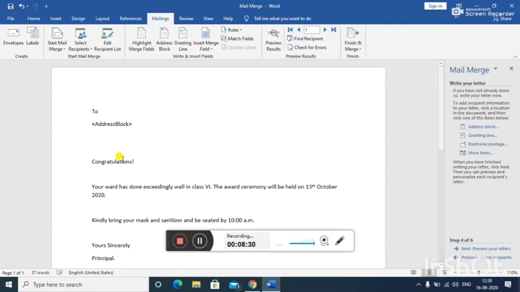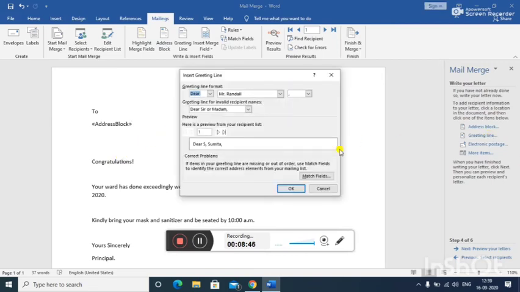Now place the cursor at the point where you want to insert greetings for the recipients. Click the greetings line link in the pane, like congratulations, now Santa you are coming to North Pole. Like that you have to write the greetings line. Click on the greetings line. Here it says dear S Sumita. We have to edit it, like dear Mr. Randall. So dear S Sumita, next dear D Santa. It will come like this.